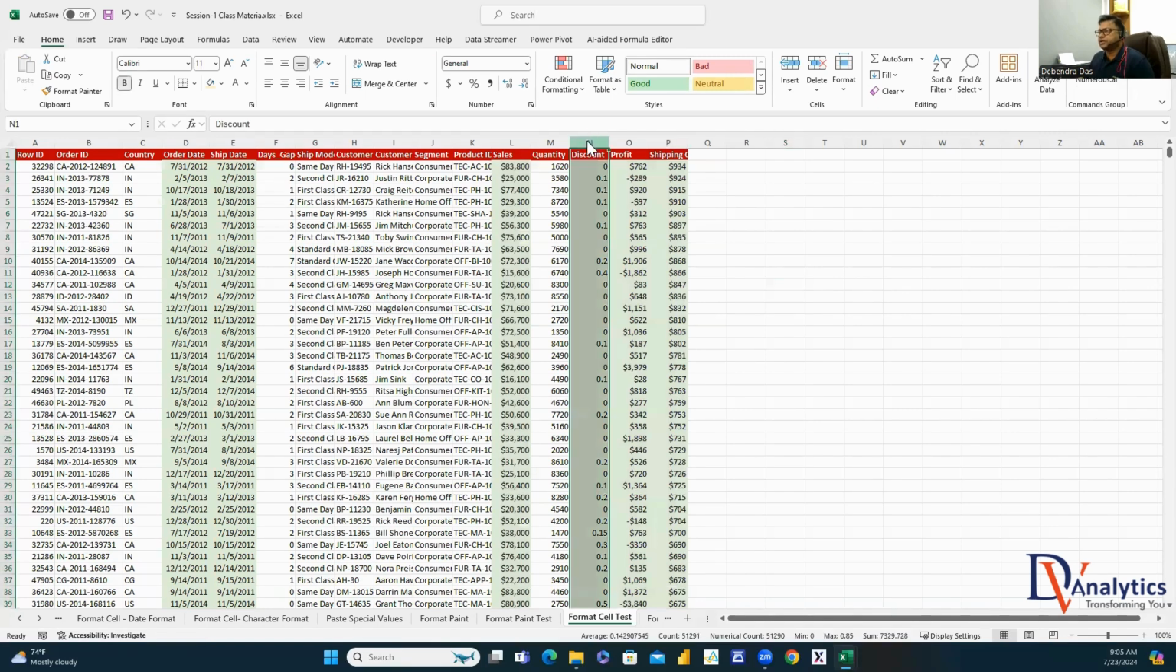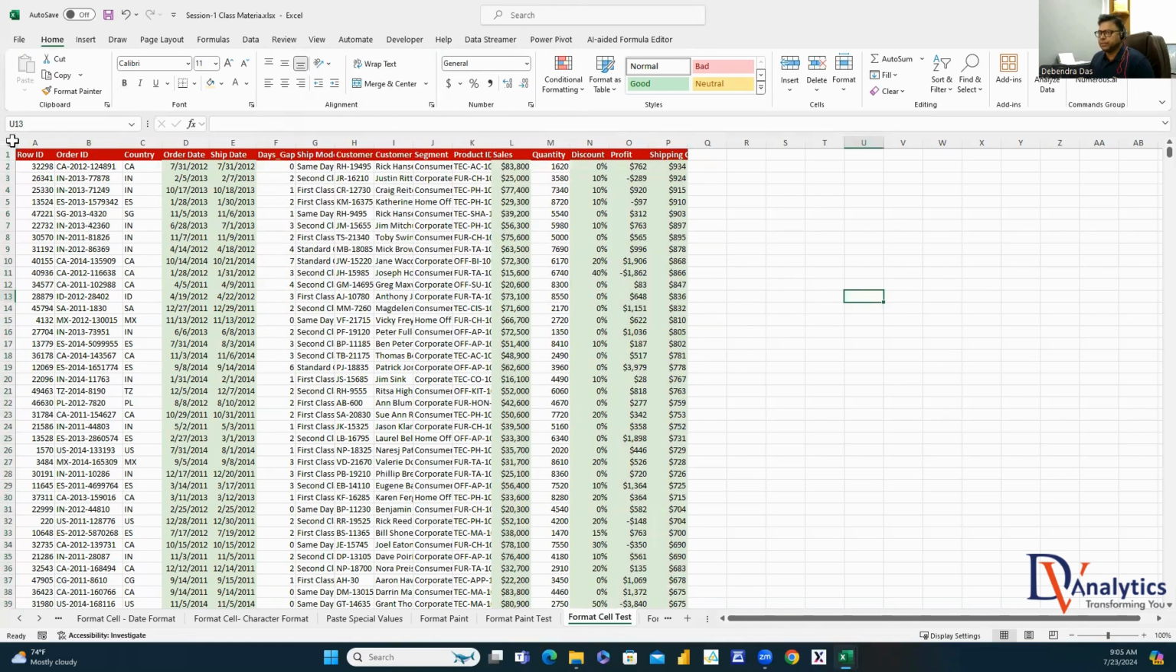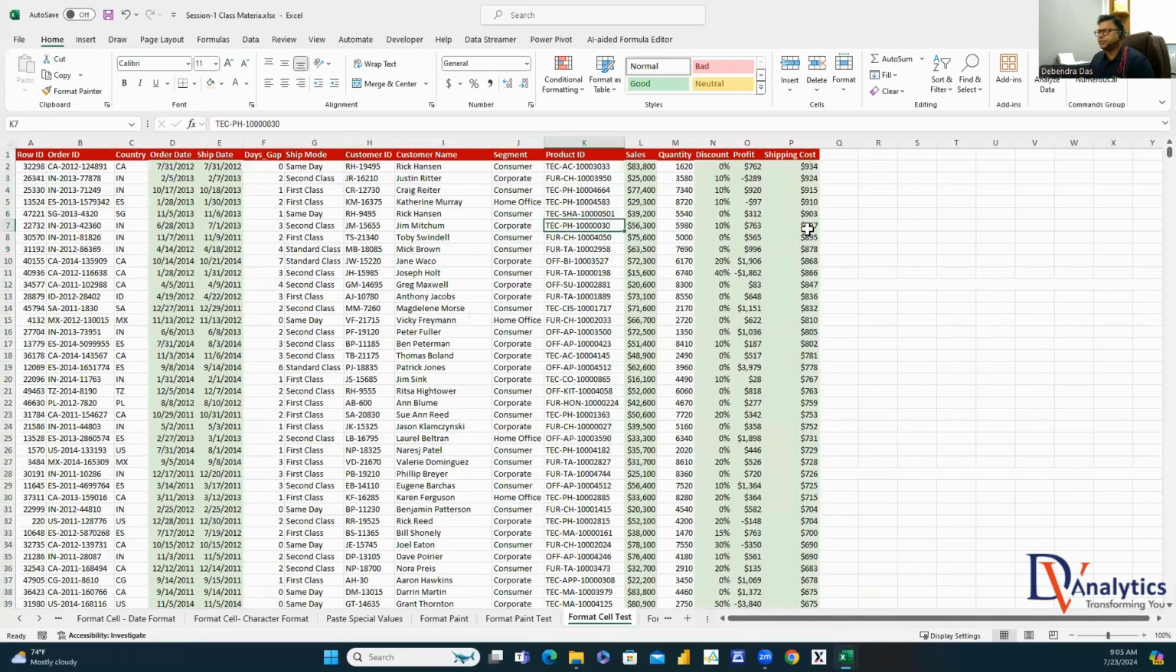How to present the discount? Right click, do a format cell, make it a percentage format. This is how it makes you perfect to read your data properly. Yes or no?